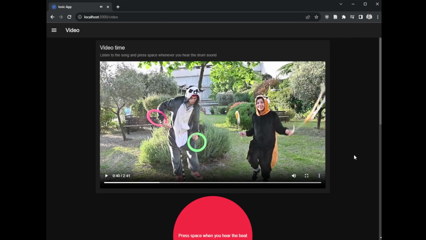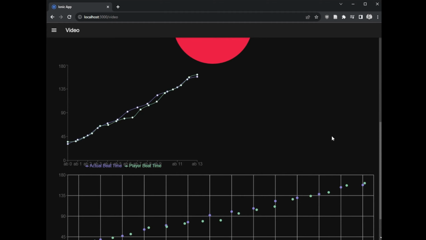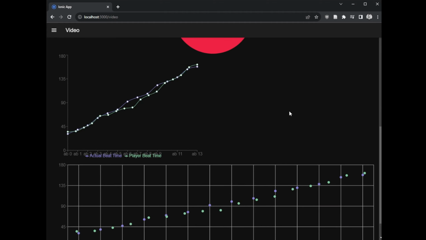There are multiple places where this beat occurs in the video, and the kids have to hit the spacebar whenever they hear it. After they're done playing the video, we can see some results. We see different graphs which are showcasing the deviation of the actual beat and when they actually hit the button.